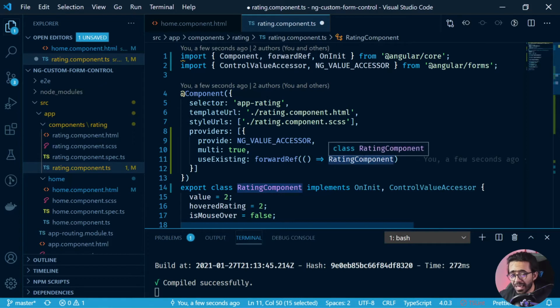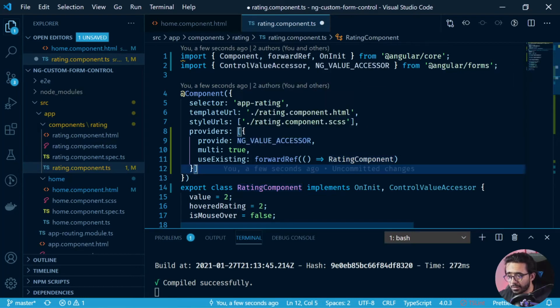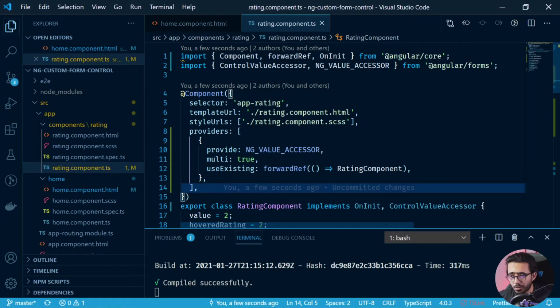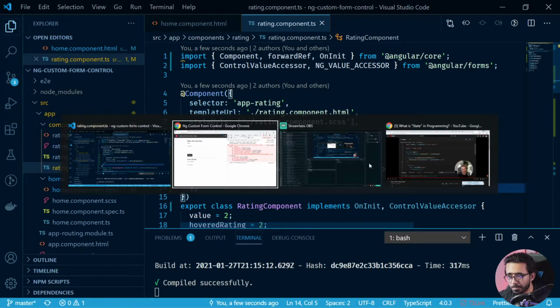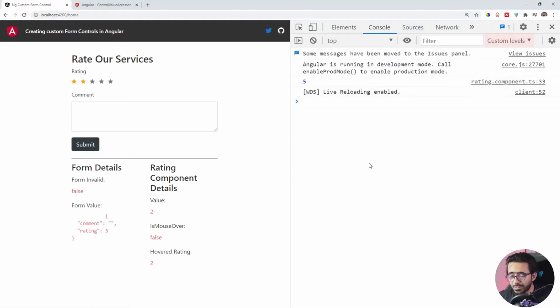And this is what Angular does behind the scenes for a lot of directives as well, such as input, checkbox, etc. So right now we are defining this so Angular knows about our component. If I refresh now, you can see that the error is gone, and now the rating component shows as well. So this is all that we needed to tell Angular that, hey, this component has a ControlValueAccessor.